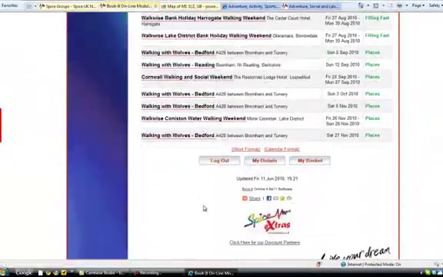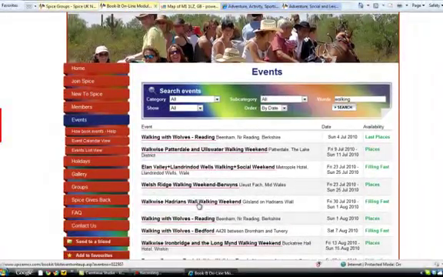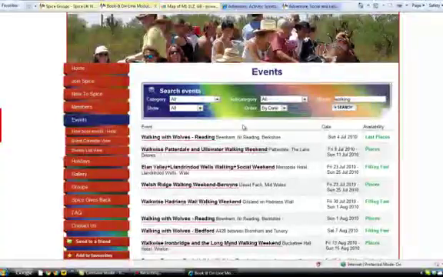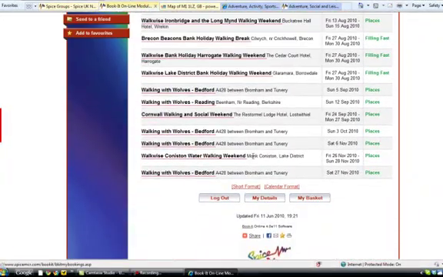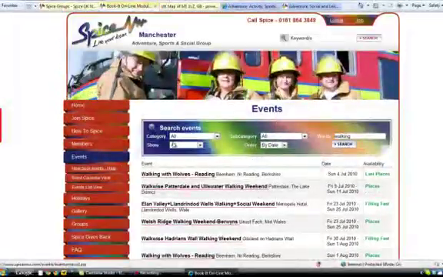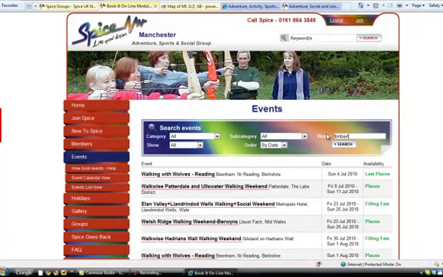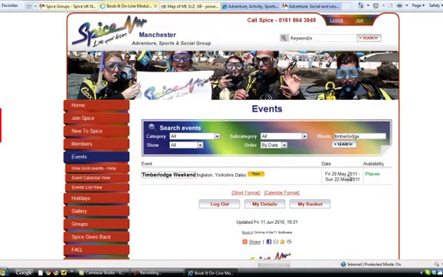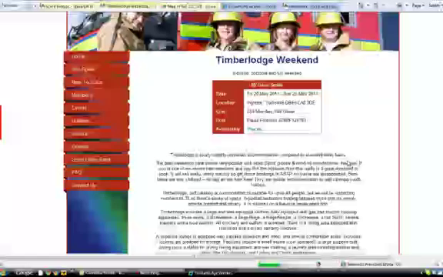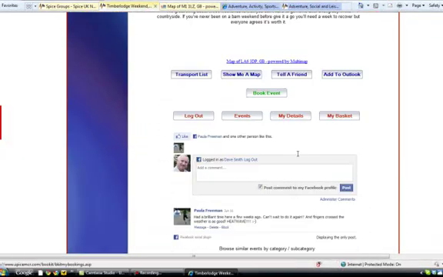So that's a quick way of manipulating the events and having a look around at some of the things that you can do there. I just want to show you one more thing, and to do that I think I'll go to, let's say, our Timber Lodge weekend coming up. So this one is way on in May, but on every event write-up there is an extra little feature down here.